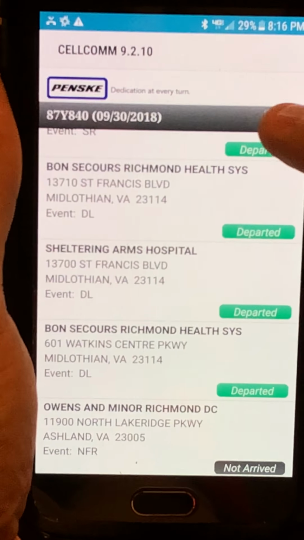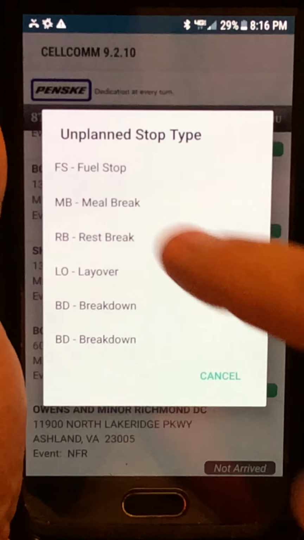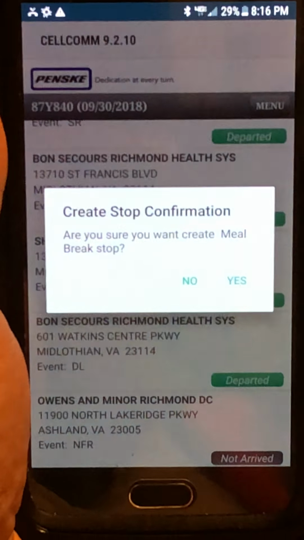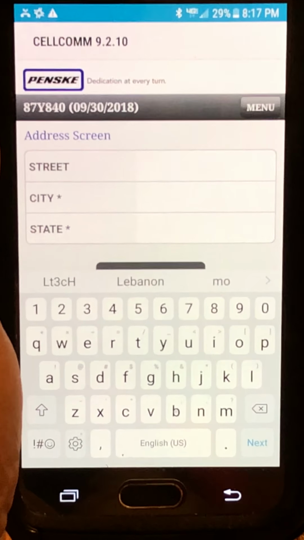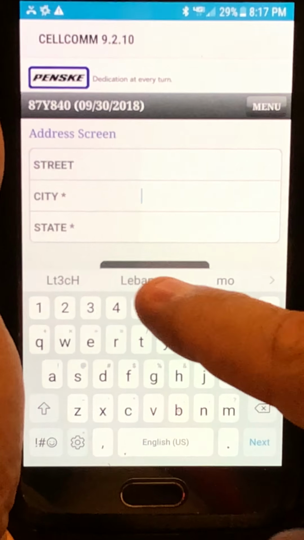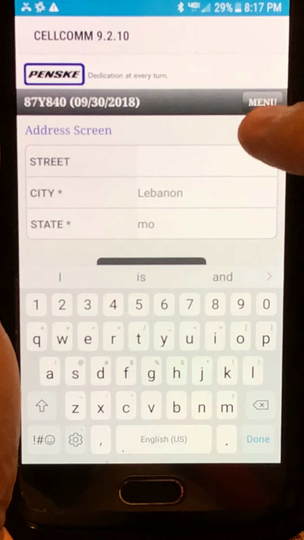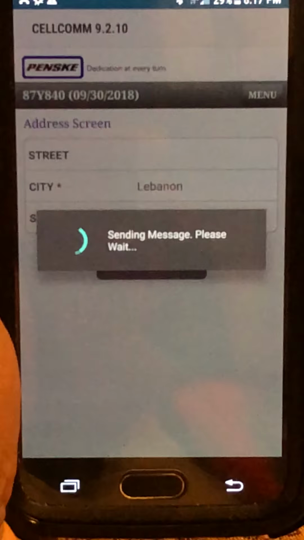Now let's say at this point in your day, you need to take your meal break. What you're going to do is you're going to go to menu, you're going to go to unplanned stop, and you're going to take your meal break. Are you sure you want to create your meal break? You're going to click on yes. It's going to ask for your city and your state. We're going to say we're in Lebanon, Missouri, just because it's already there. Hit done and submit.